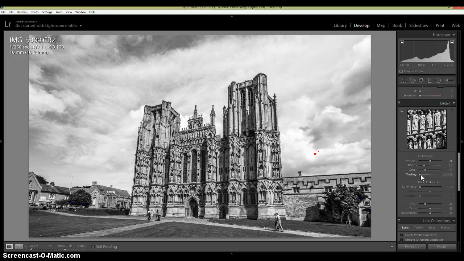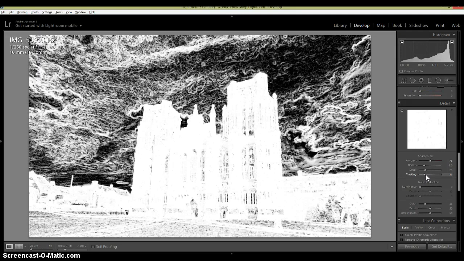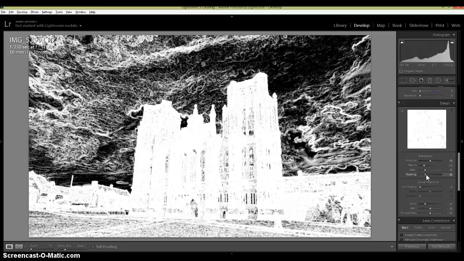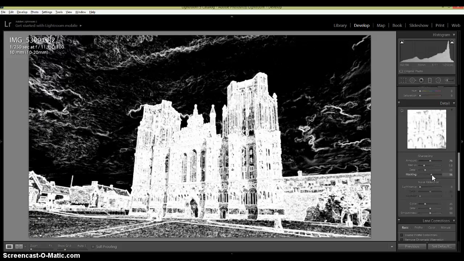Again, like with the white and black points, what we do is click on the mouse, hold down the Alt key, and you see a white screen. Okay, as we move it right, we can see all this black appearing. What that means is whatever's in black is not sharpened. So the whole of the building is sharpened, but the sky remains soft and the clouds remain fluffy. Okay, so you don't have to do it all the way, but just 56 for this photo. Again, it's going to be different for every single type of photo.